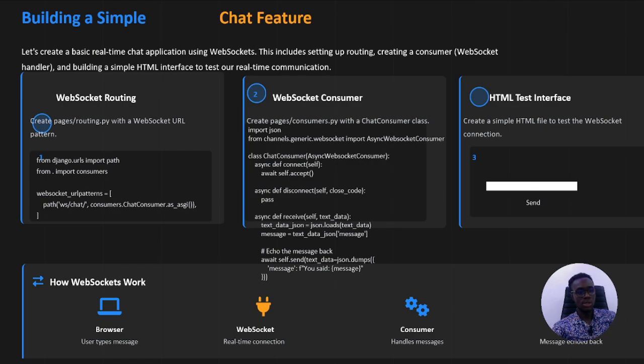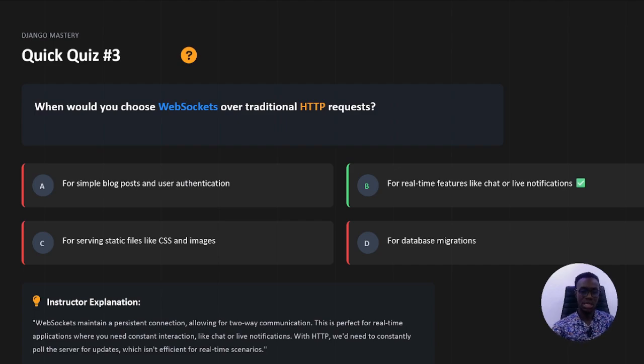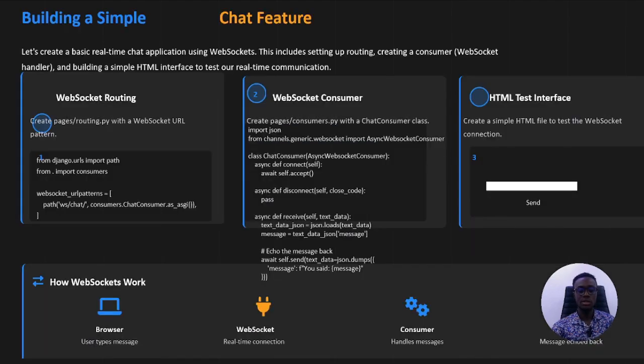So that's it with our Django Channels. Like we've seen already, we built it, sent a real-time message, and of course it brings a response. From here, you're going to have your quiz. Make sure you pause and take your quiz.